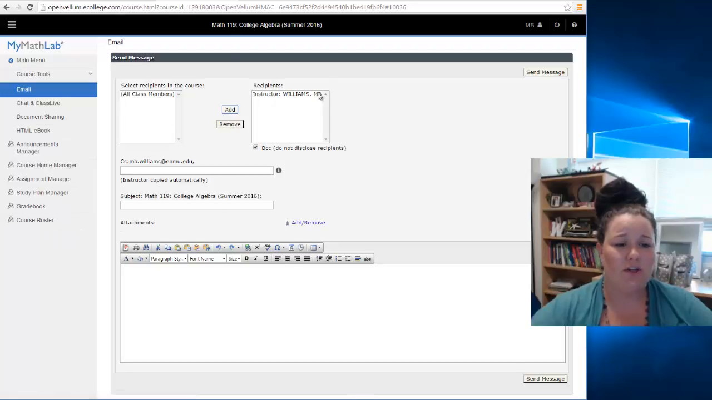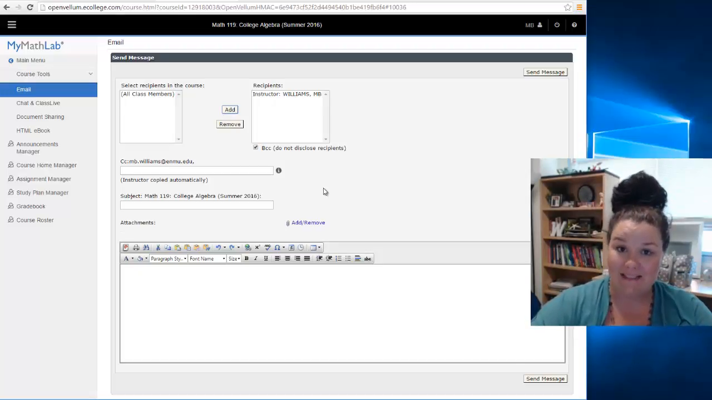So make sure you utilize this, and again, make sure your email was typed in accurately and it's the email that you check most often. If you are taking this class, retaking this class, or it's been a while since you used your MyMathLab, make sure your email is up to date.